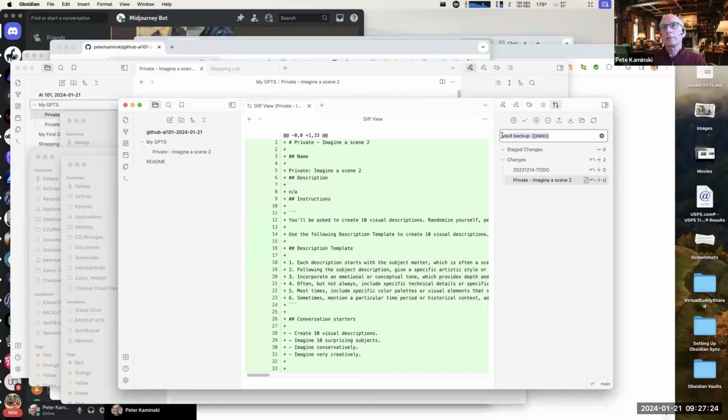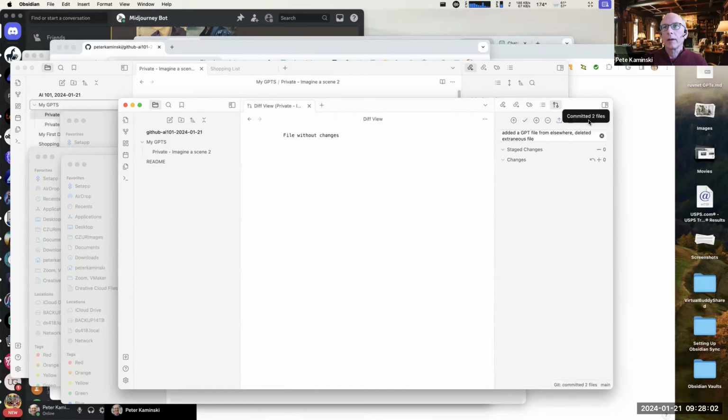This is a note to myself, and it's set up with a pre-thing here that's just kind of a generic note, but I want to make a better note. I'm going to say, added a GPT file from elsewhere, deleted extraneous file. So this is kind of a summary of the changes I just made. And almost always there's a little rhythm that you can do with some of these buttons to do the finer grained steps, but almost always you can just click this backup button and it says committed, and then we have to wait for another thing, pushed.